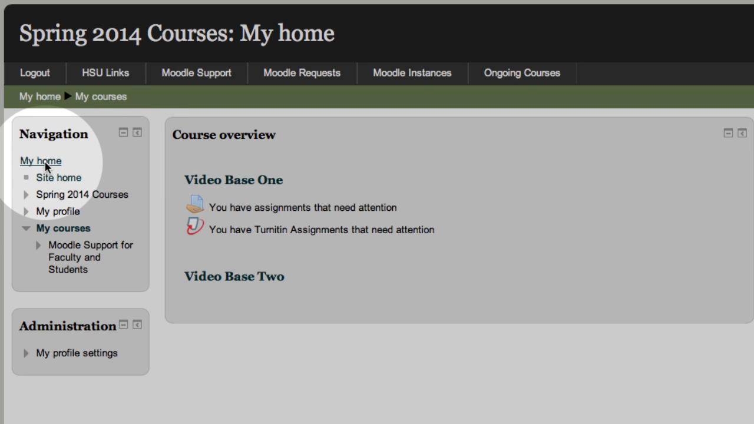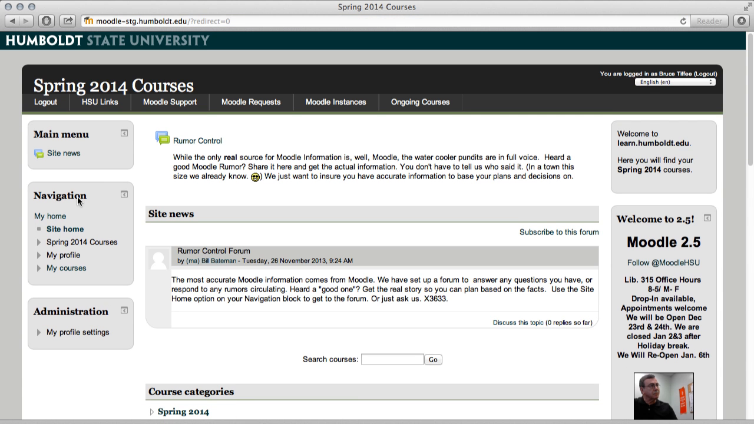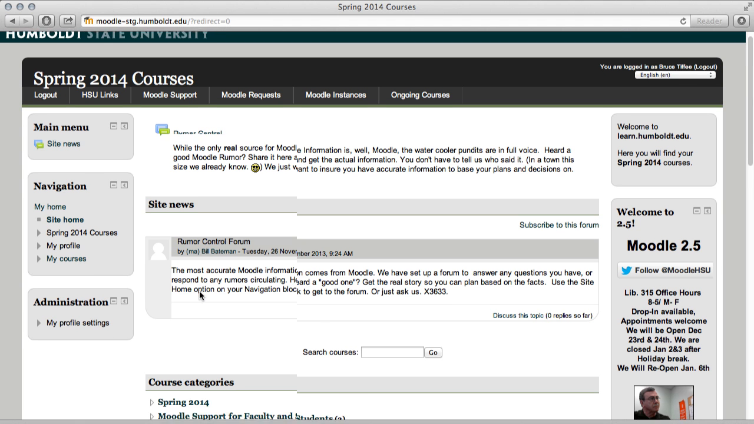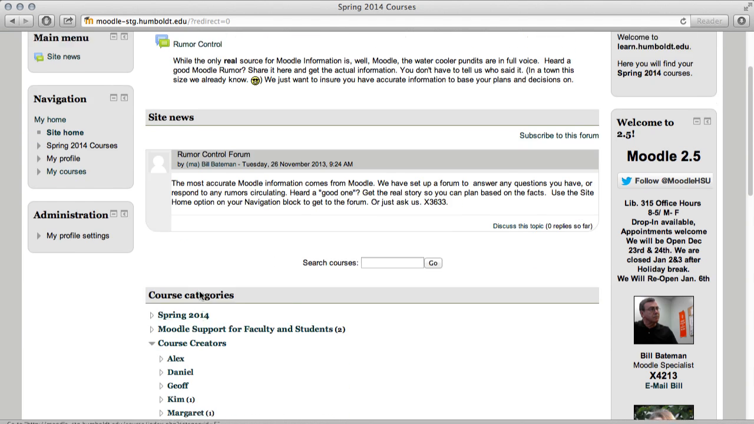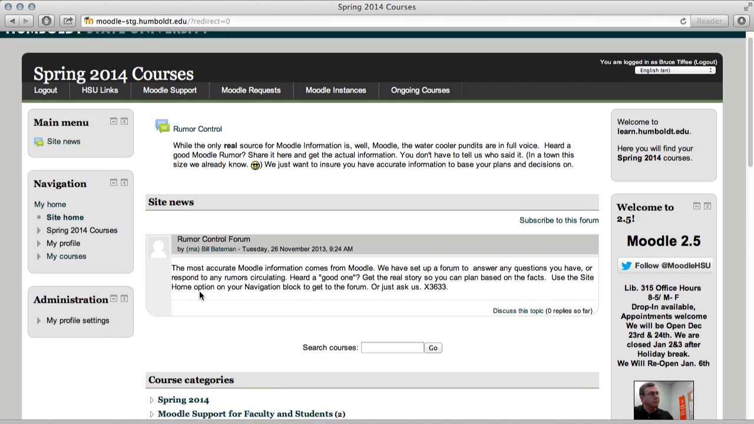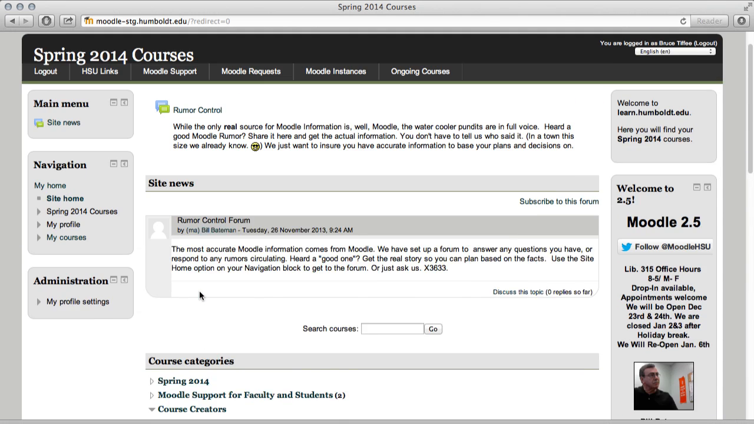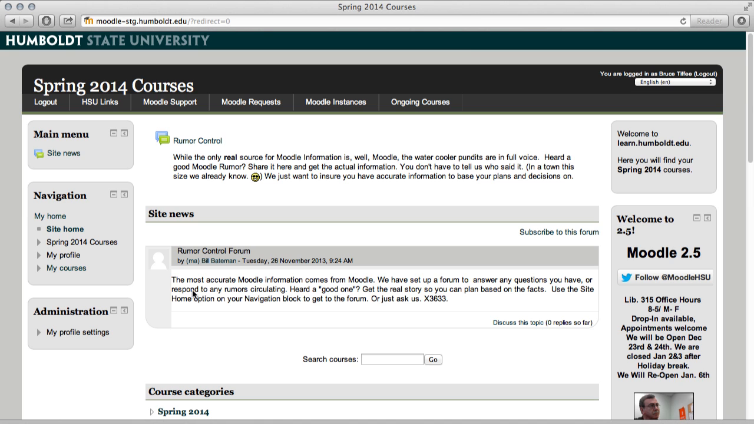Now, right below it is Site Home. Let's click Site Home, and that'll take us back to the page you're used to seeing. And there is still going to be some useful information here, contacting the office, contacting our Moodle support, getting some help if you need it. But I'm going to go back to the navigation block, and I'm going to choose My Home. And here we are back where we started.